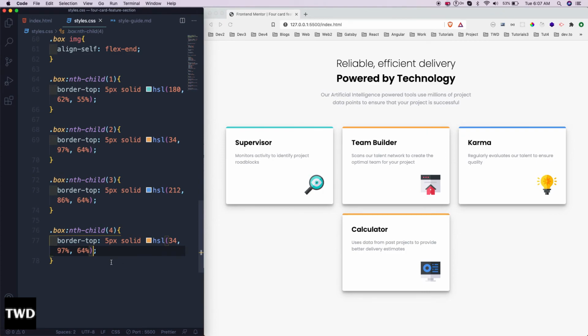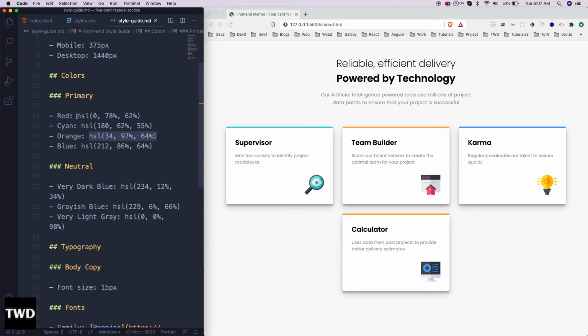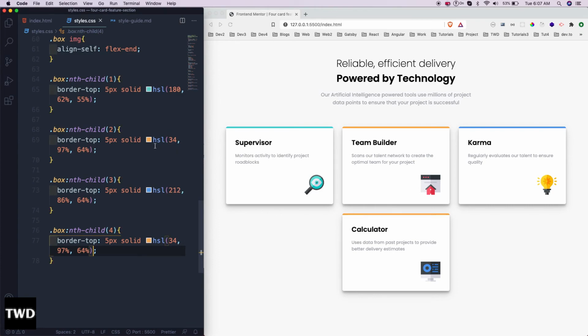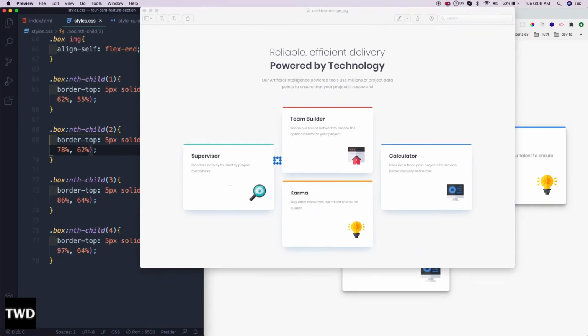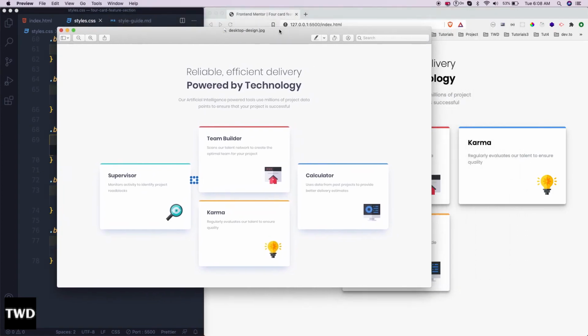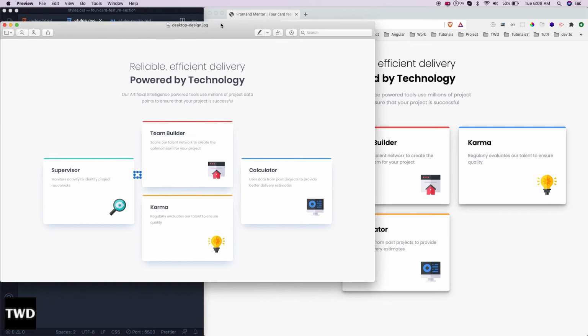Okay, but I think I have used the orange color twice. Okay, so one red is also there. Okay, this red, copying this red. Yeah, so it is like this. Let me check one thing. Okay, everything is okay, but this karma should be down and this calculator should be here.